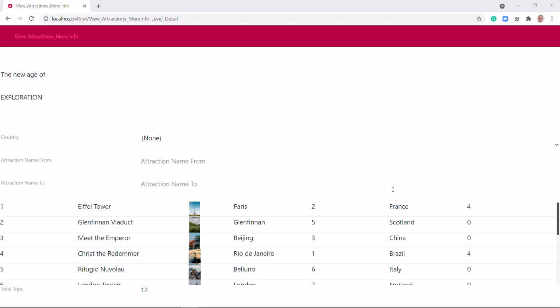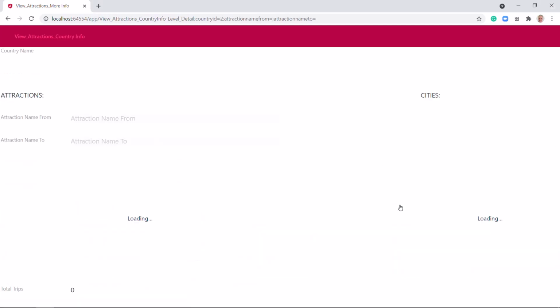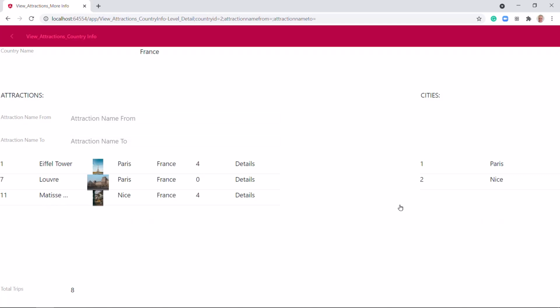If we click on France, the information of the country France is opened, showing the attractions with the total number of trips of each attraction and the total number of trips to France. To the right are the cities of that country.